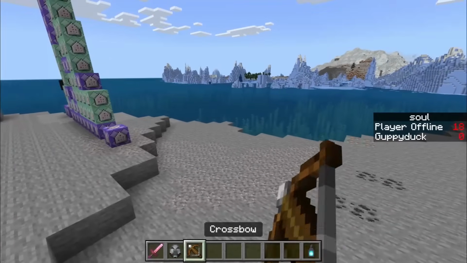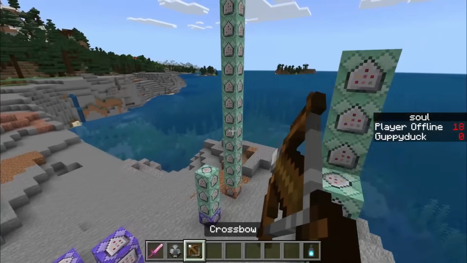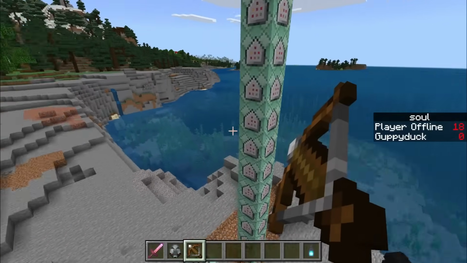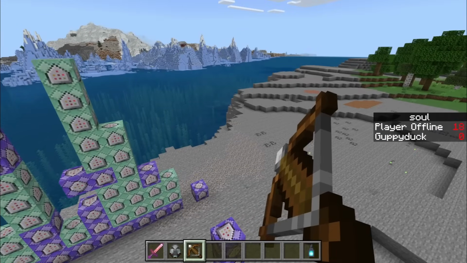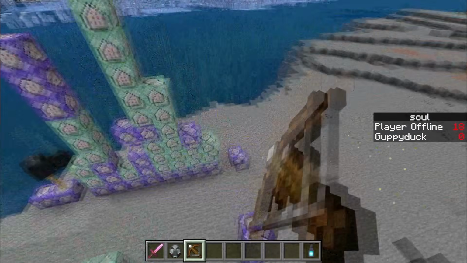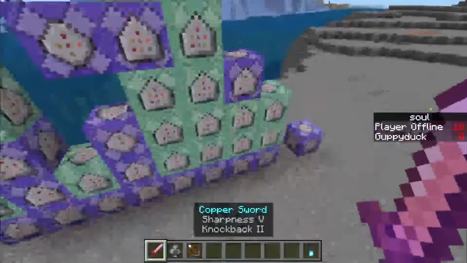Hopefully that is all pretty self-explanatory. I don't think it really needs to be explained all that much. Basically, if it kills something, it's going to summon it in. If not, it's going to remove the totem of undying, so it's not just walking around with the free totem.